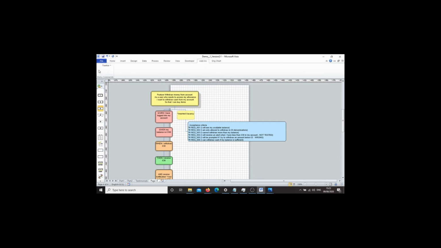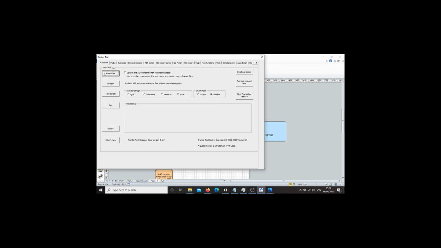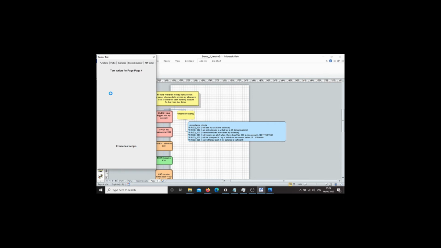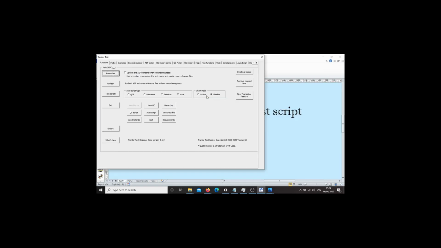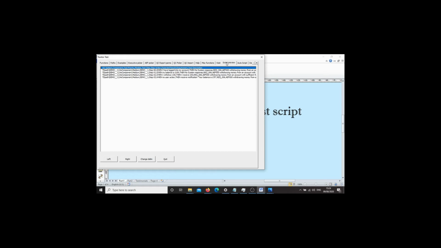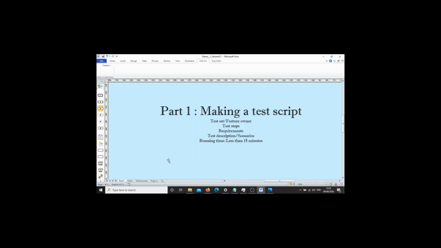Once again, we go to the add-in and we choose test scripts. You can see we've generated one test script. The Quality Center version can be seen in a preview tab, and will be written to a CSV file. And that's all there is.